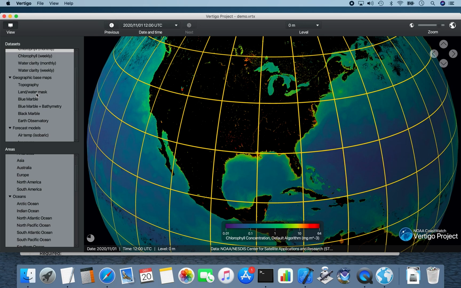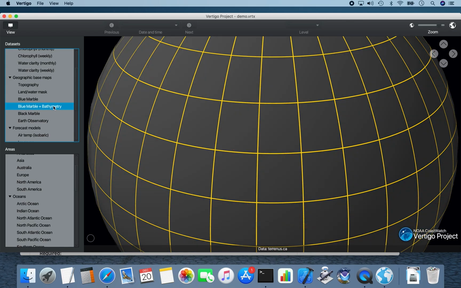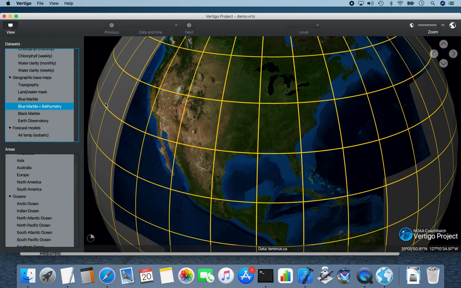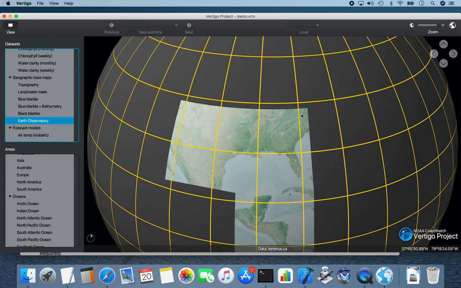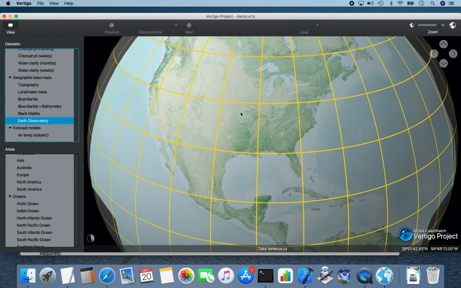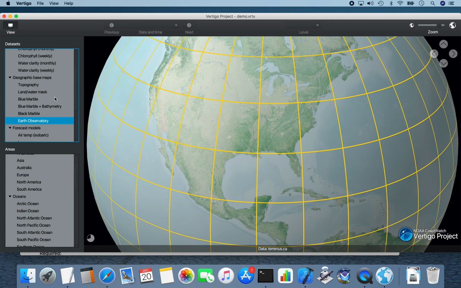The intention of the base maps is to be used in future versions when we're going to have layered data with base maps. So there's that blue marble. There's the bathymetry version of the blue marble. Here's one that looks like an atlas. So we'll see that in future versions being more useful.